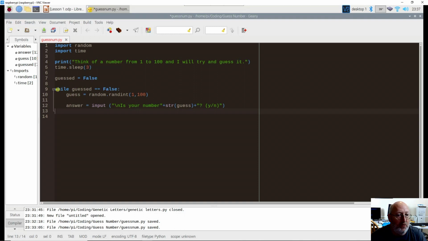So we're going to do a while loop. If you're not familiar with what a while loop is, a while loop does a bunch of stuff while this test is true. So what's going to happen when it hits this while, it's going to make this test. Is guessed, our variable guessed, equal to false? If that's true, in other words, if it's true that guessed is equal to false, it's going to do all the stuff that's indented.